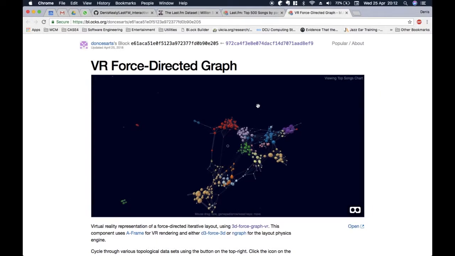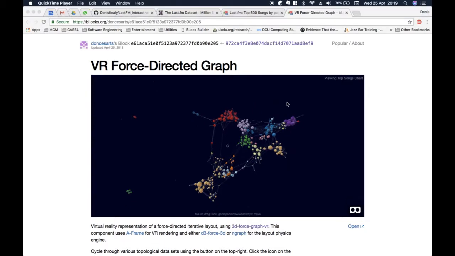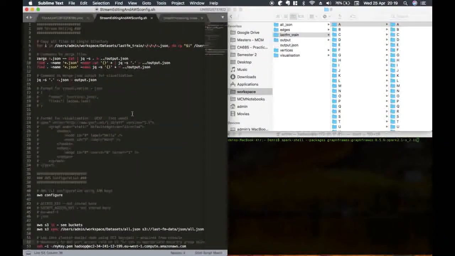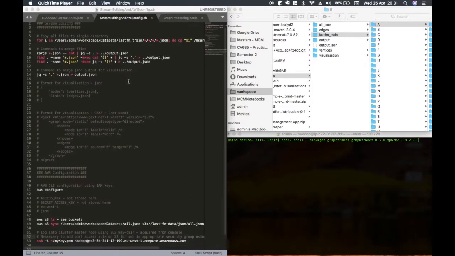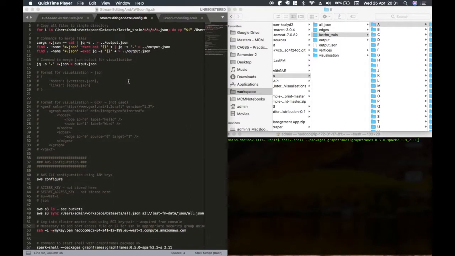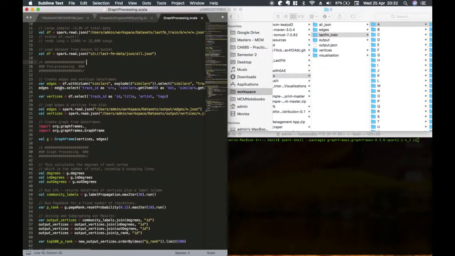First, let's have a quick look at the tools and methodologies used to construct our final dataset for visualization. To do this, let's step over to the code. So first we have a couple of bash commands for merging the data and pre-processing before loading into Spark. We also, at the bottom here, have our AWS configuration and our command to connect to our master node and start the Spark shell.